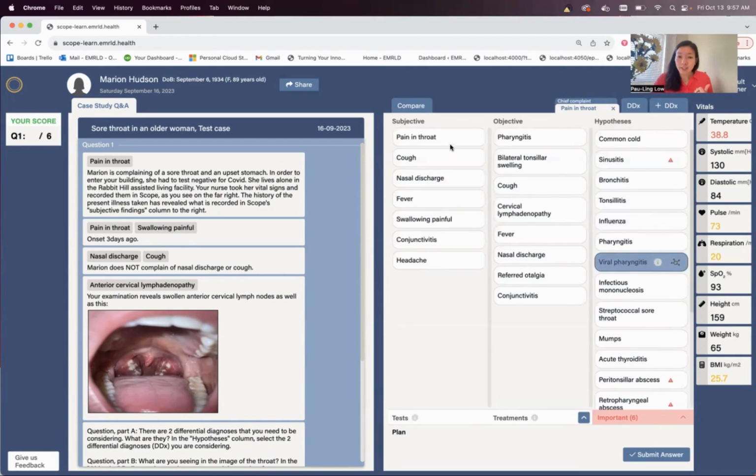Now, one click and this will pull up all the symptoms and signs of viral pharyngitis. So let's go ahead and start marking our observations. Patient has pain in throat. Click once to mark it positive. The patient does not have a cough, so click twice. They don't have nasal discharge either, so click twice.